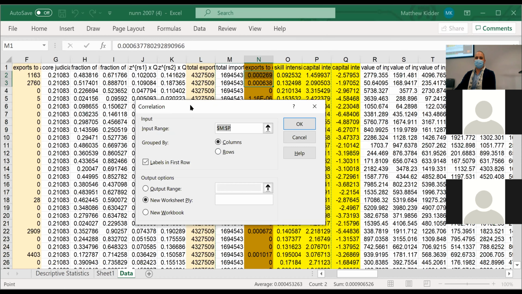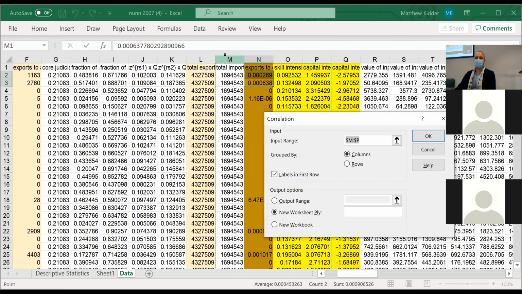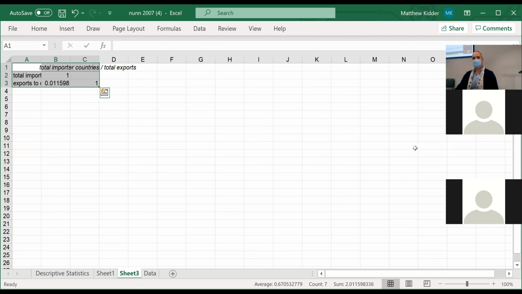And then he says, what's the input range? Well, to get that, you can just highlight across like this. Let me just clear this out. So clear it out, click on the cell, and then highlight two columns like that. You'll see the column names, and make sure you have column labels in the first row. Click OK, and it'll give you a correlation matrix, which we talked about how to interpret last class.